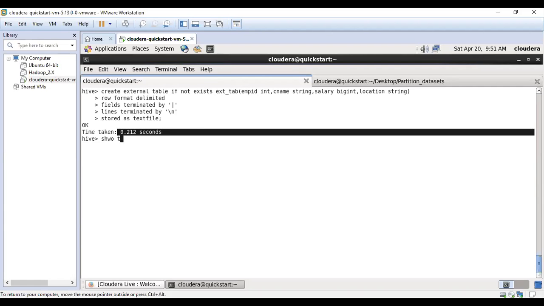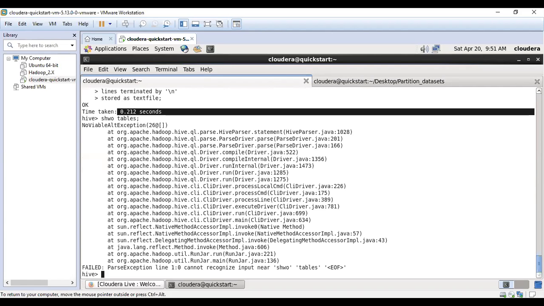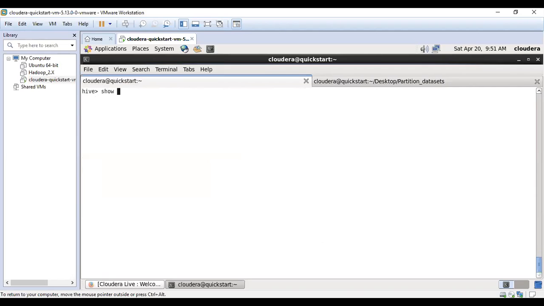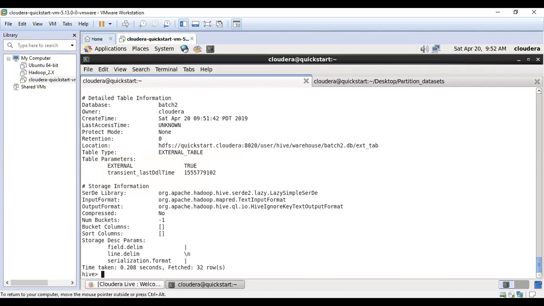Now let me check show tables here. Sorry, there's a spelling mistake here. Show tables. You can see the managed table has been created, which we have seen. Now coming to the external table, you have to describe formatted ext_tab. Now you can see the table type is external. It is the warehouse path where the table has been created.